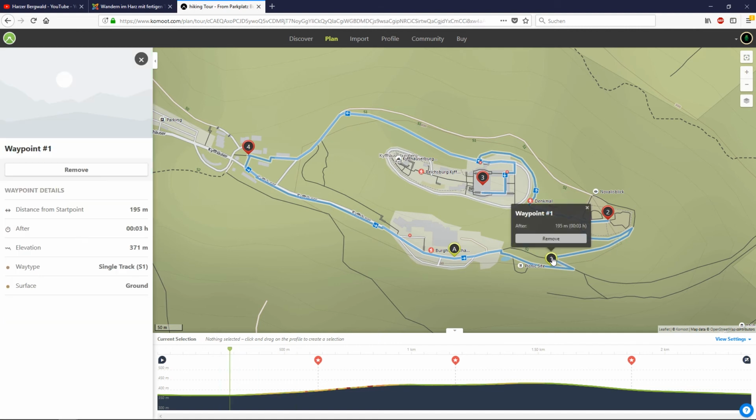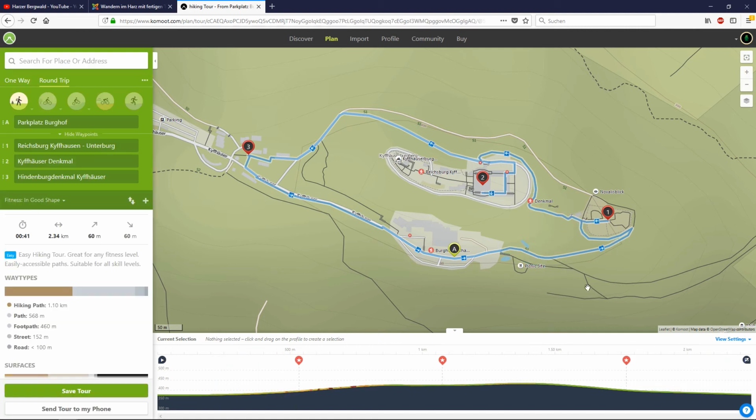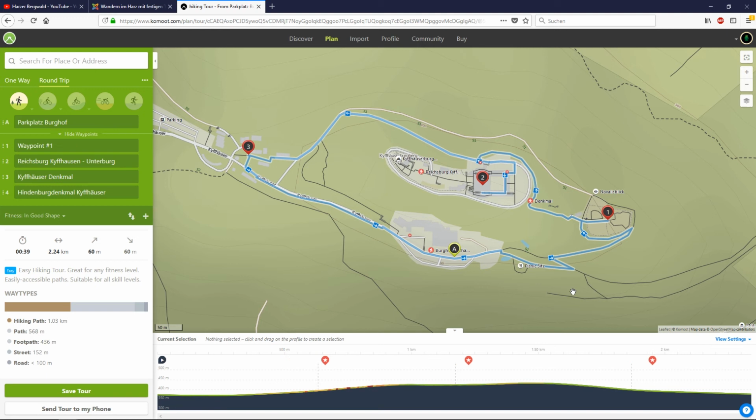I can click on it and remove it, and I can also change the path by clicking it with the left mouse button. Hold the left mouse button and then pull it here to another path, and then release the mouse button, and you see here a new waypoint is created. And that's your first tour.